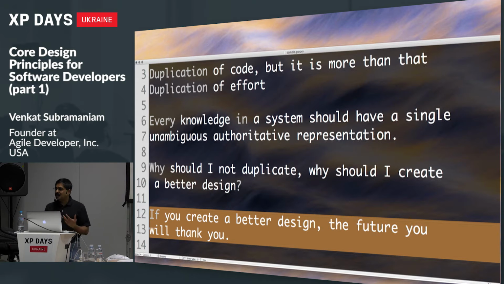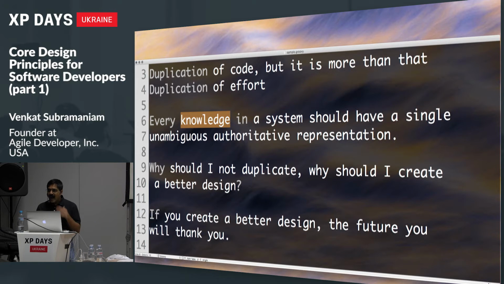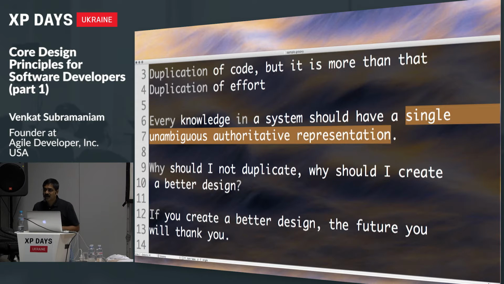And this is something we should avoid because, as you can see in this particular example, that knowledge of validation should have a single unambiguous authoritative representation. In this case, it doesn't have a single representation, it has two representations, and both of them are trying to claim authority over one another, and there's a discrepancy here. So what's the right solution?